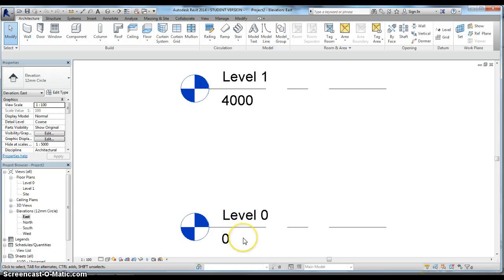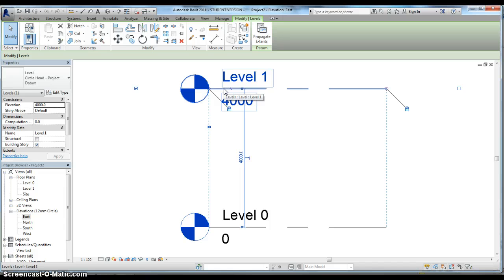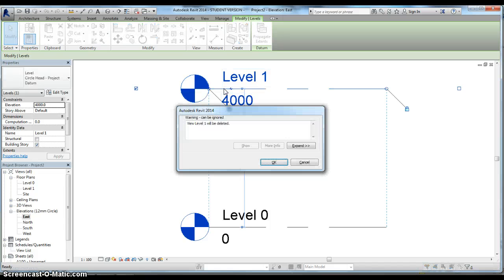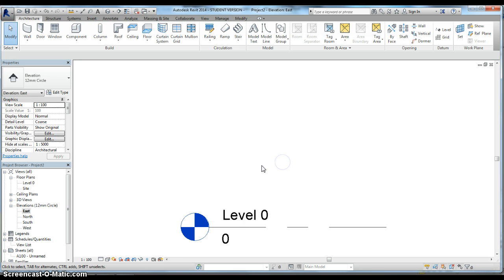I double click on that and we can see that by default there are already some levels fixed in the project. I don't actually want this level 1, 4 meters above, because it's actually a very small building that we're going to be working on. So if I click on that level, I'm actually just going to delete it. It gives me a warning, asks me am I sure that I want to delete it. I click OK.